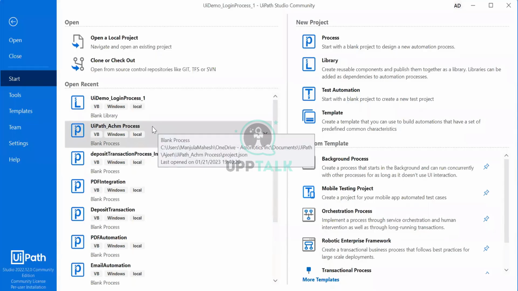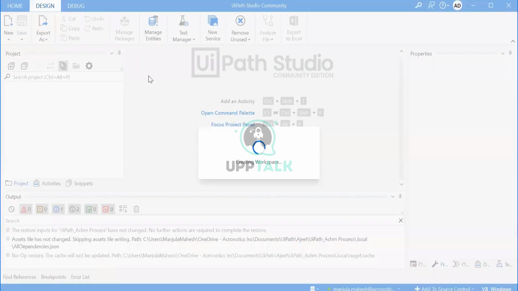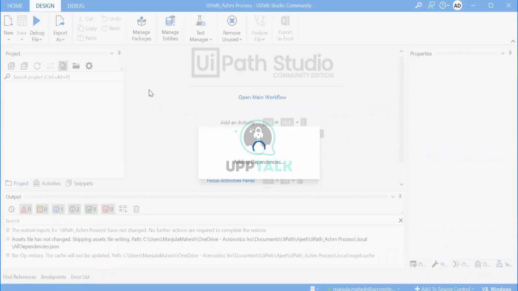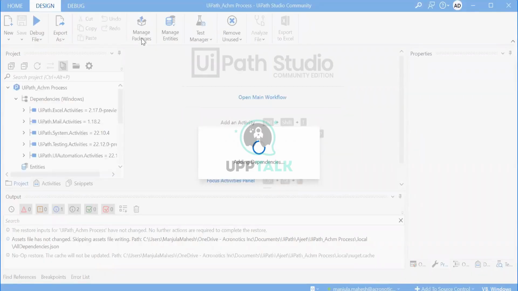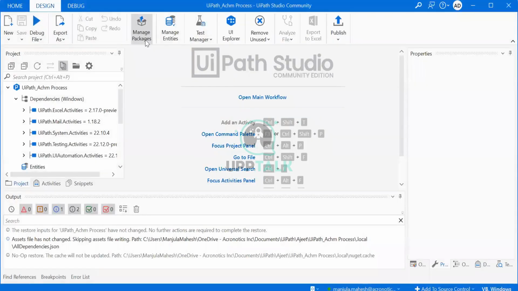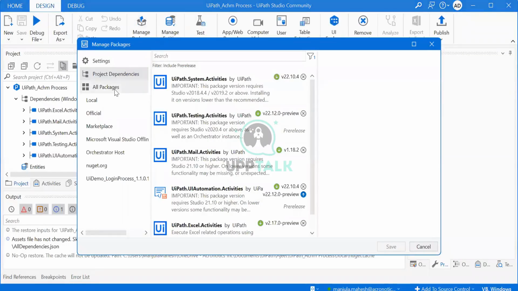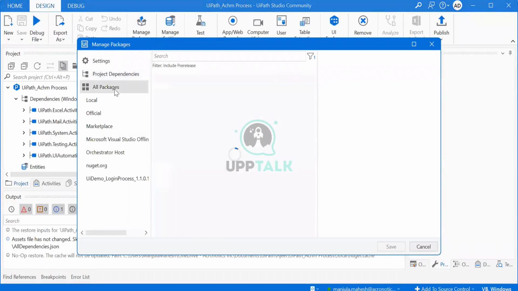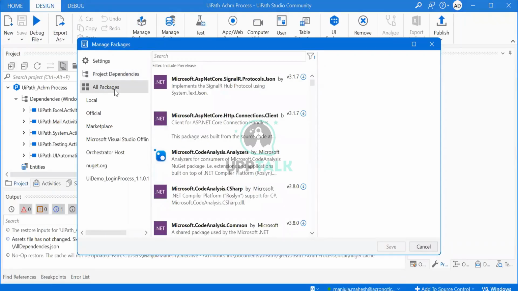How to add it into my project now? First we need to go to Manage Packages. Yes, it's already done. You can see under that we already added the package. Now what I need to do is add the package into it.